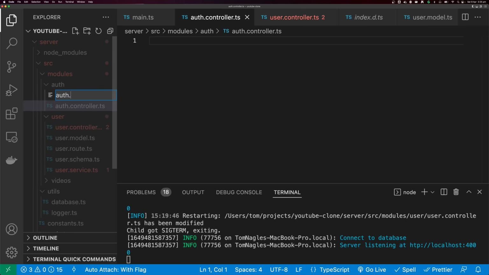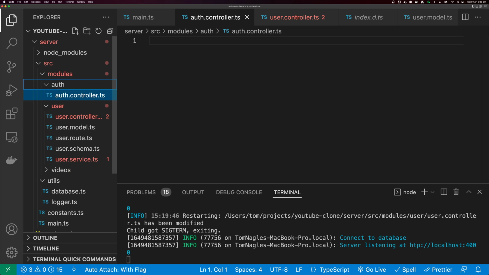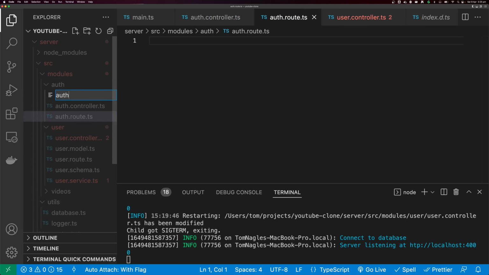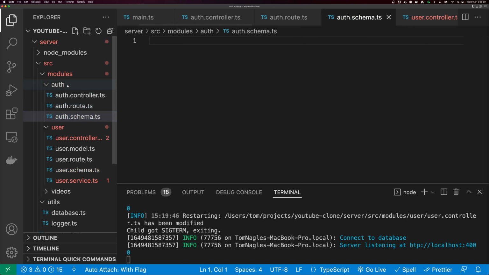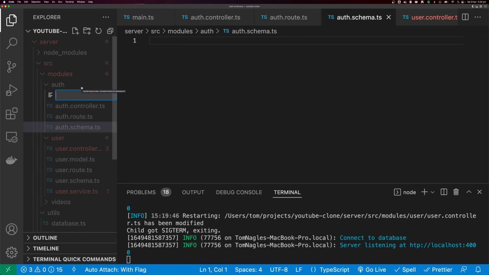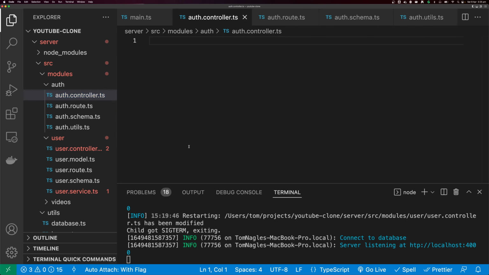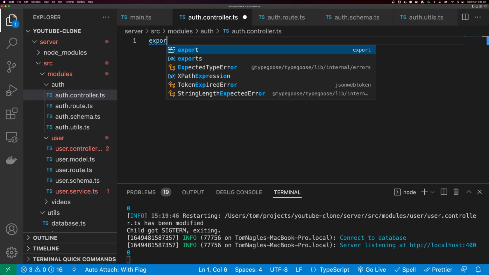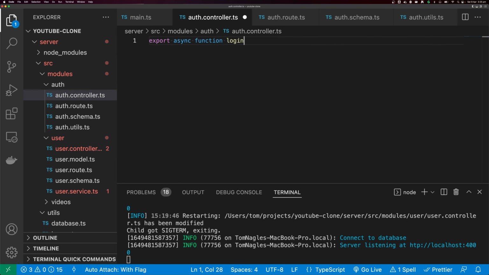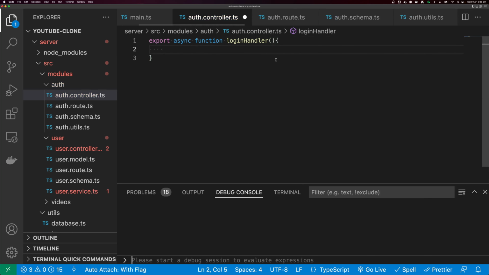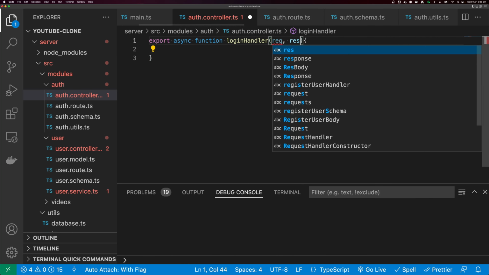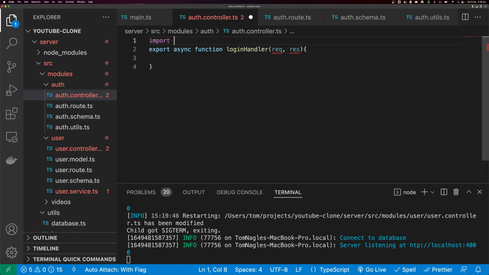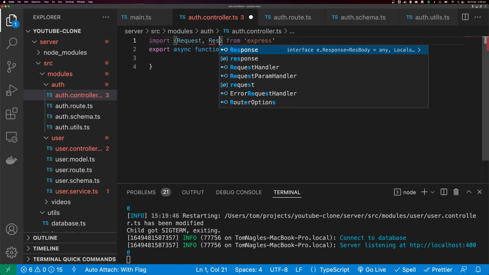Create an auth.route.ts, auth.schema.ts, and we're also going to have an auth.utils. And auth.utils is just going to handle signing and verifying JWTs for us. So come into auth.controller and we're going to build our login handler in here. So I'm going to say export async function loginHandler. This is going to take a request and a response. We can import from Express our Request and our Response objects.